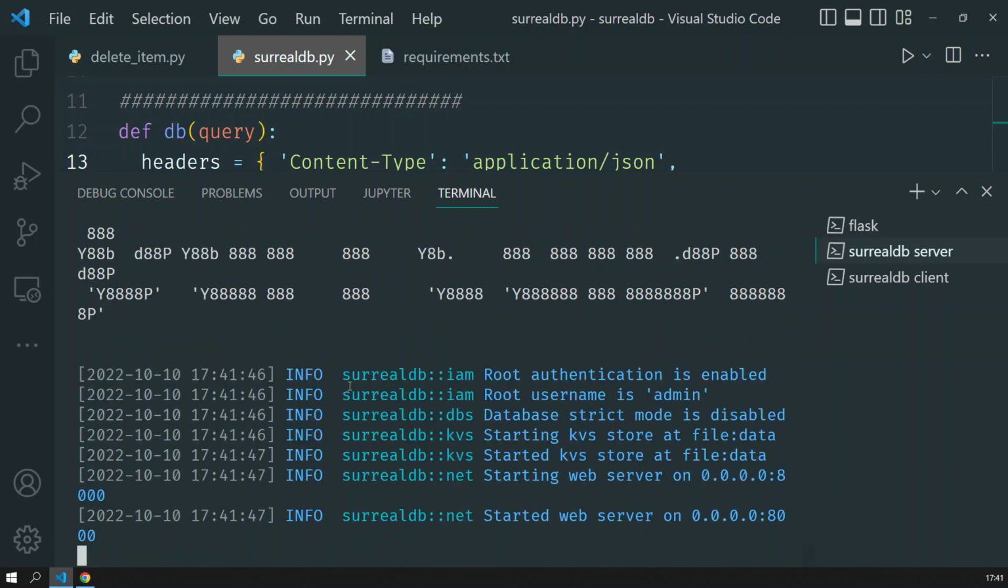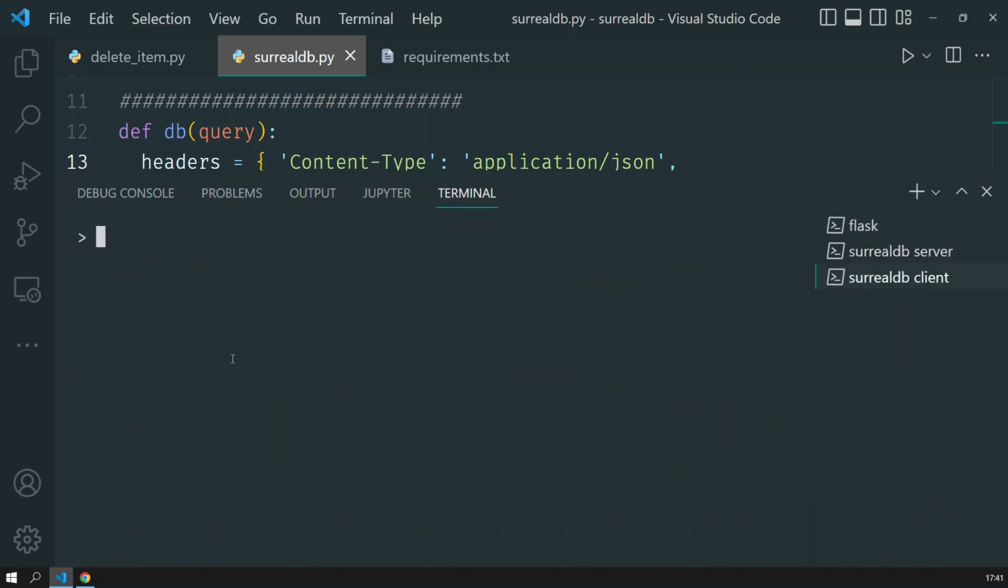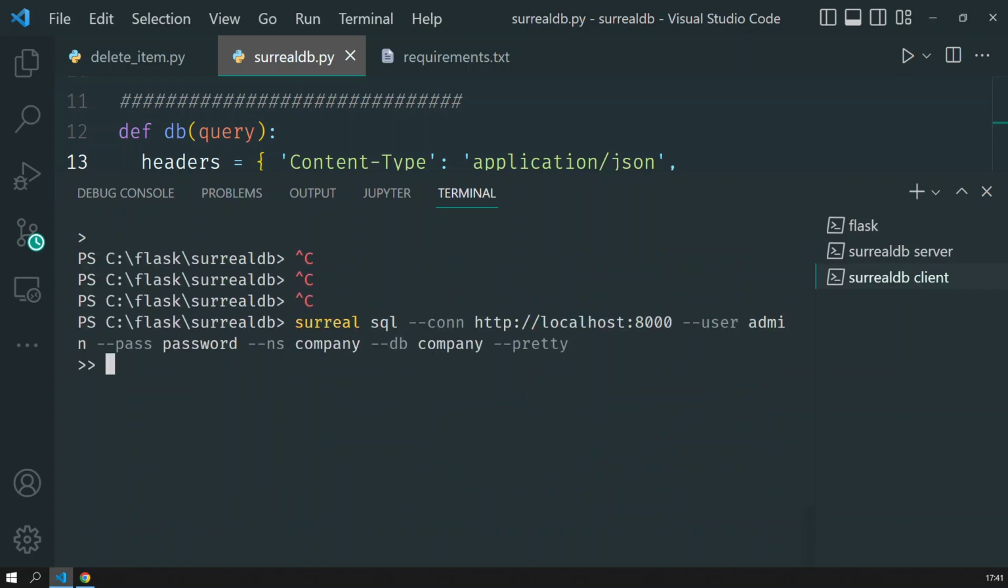So that is already running. And that's the Surreal server. And I have the SurrealDB client, which is a client for the terminal. I will kill it again. And then I run this command. It will also be on the GitHub, on the link underneath the video.